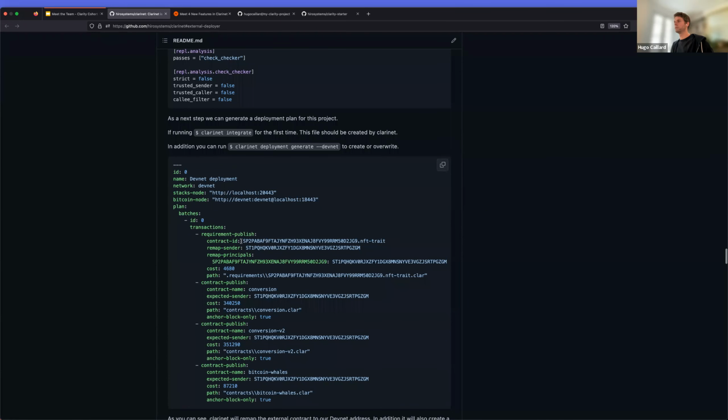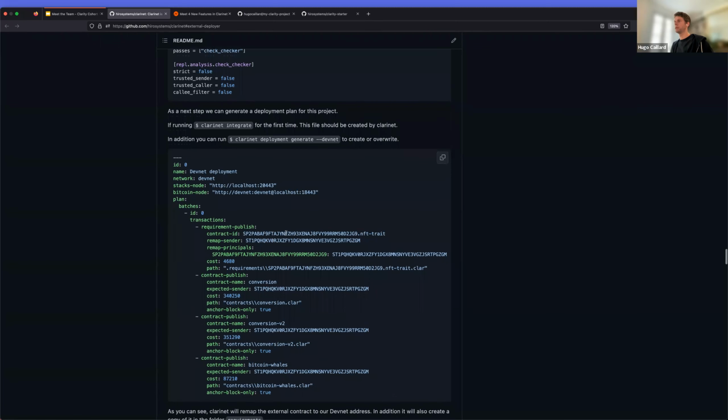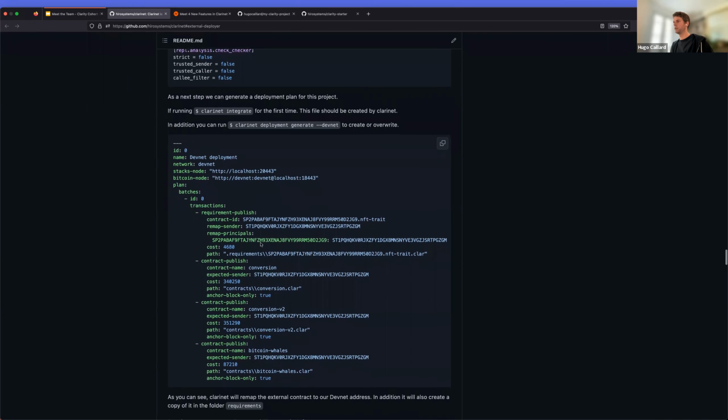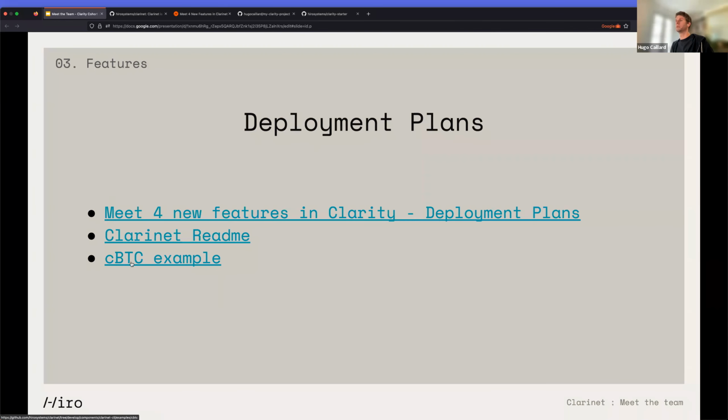So this is what deployment plans allow you to do, without sharing any sensitive information like private keys or anything. It's just to tell, okay, this is how the deployment should behave. Maybe you want to make some contract call before deploying your contract, or really many features are available. But this is an example of a good one. And there is a CBTC example, which is a repository in our GitHub organization, but we will look at it a bit later.